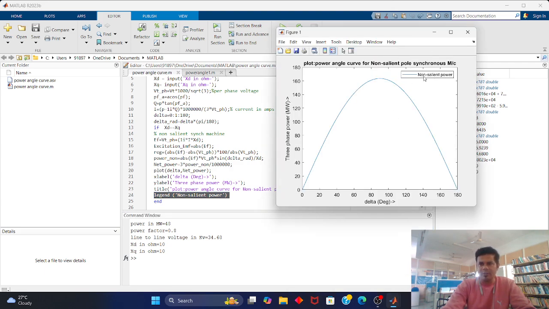The same legend we have written. So it shows what type of graph is plotted. Right, on the x-axis it is delta in degree, and on the y-axis it is in megawatt. So this is the plot for the power angle for a non-salient pole synchronous machine.